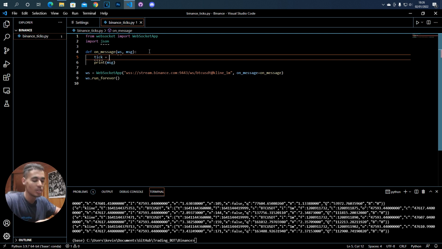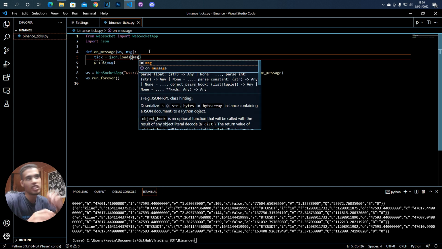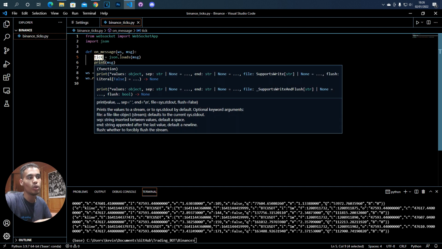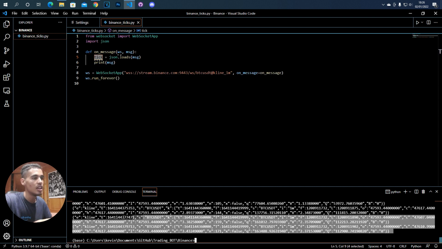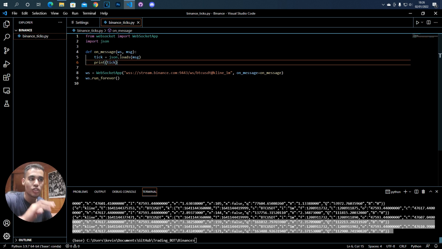And how do we do this? We are going to put here json.loads and the message, which is the string. So now in this tick variable, we are going to have all this. But how do we check if that's true? So what we can do is that instead of printing the message, we are going to print the tick.